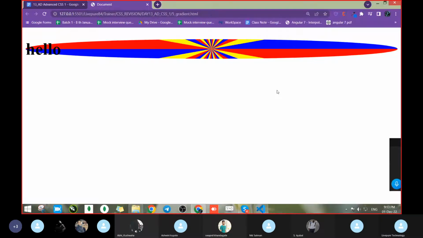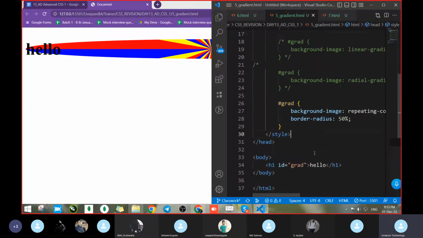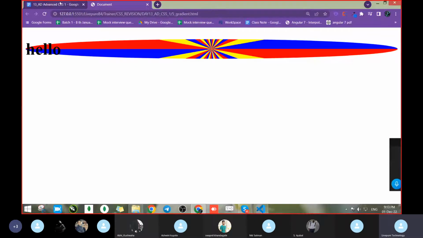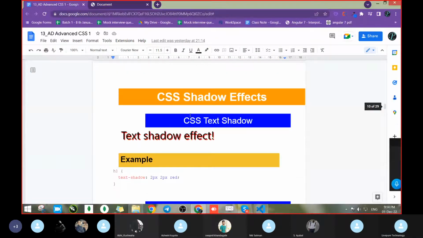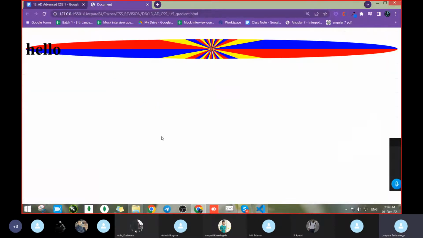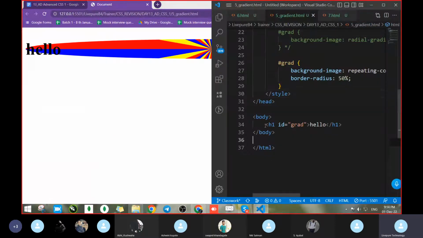Now see, we got this type of design. Just remove this H1, which tag is it taking? Okay, no tag, let it go. Just take any span, meaning a block level element. Remove this hello. Just see.